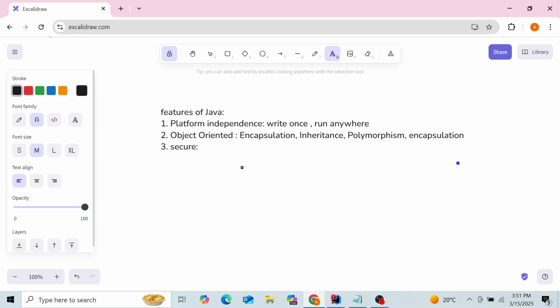Why do we say that Java is secure? The number one reason why we say Java is secure is because Java provides a secure runtime environment with features like bytecode verification and security manager.